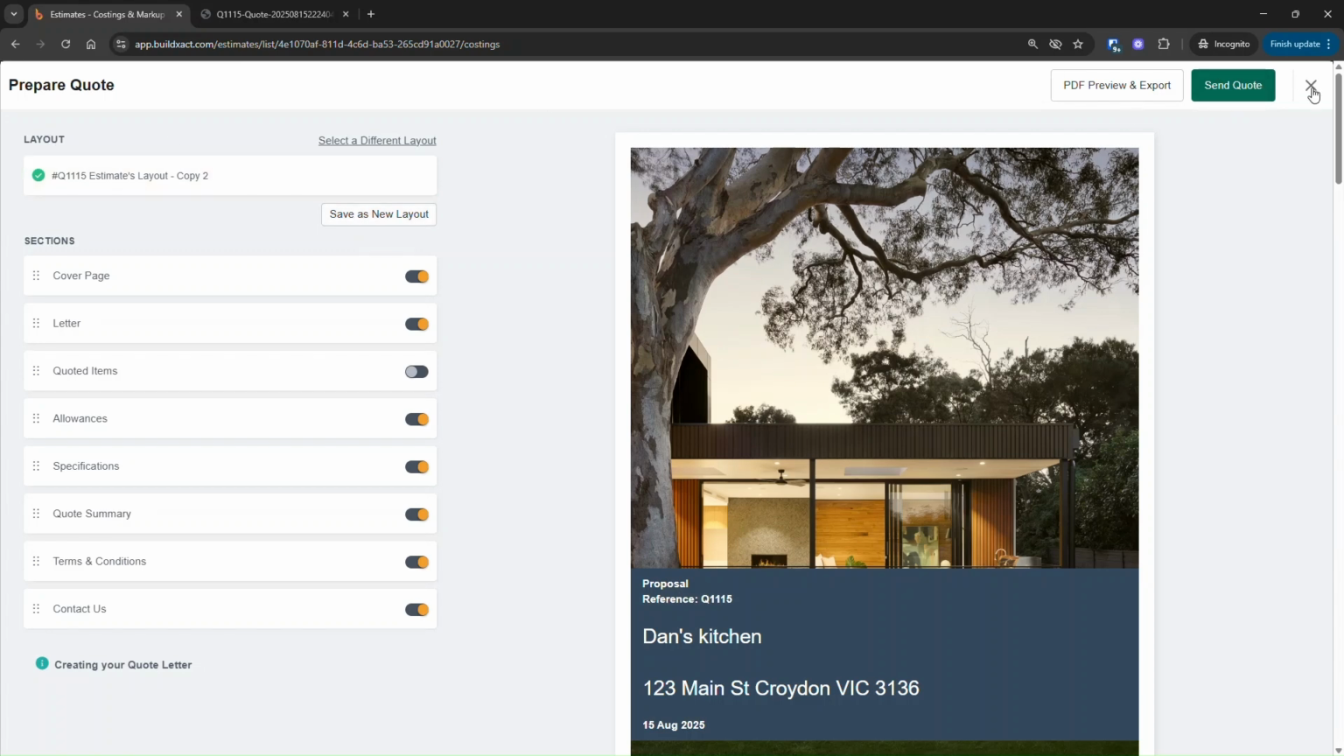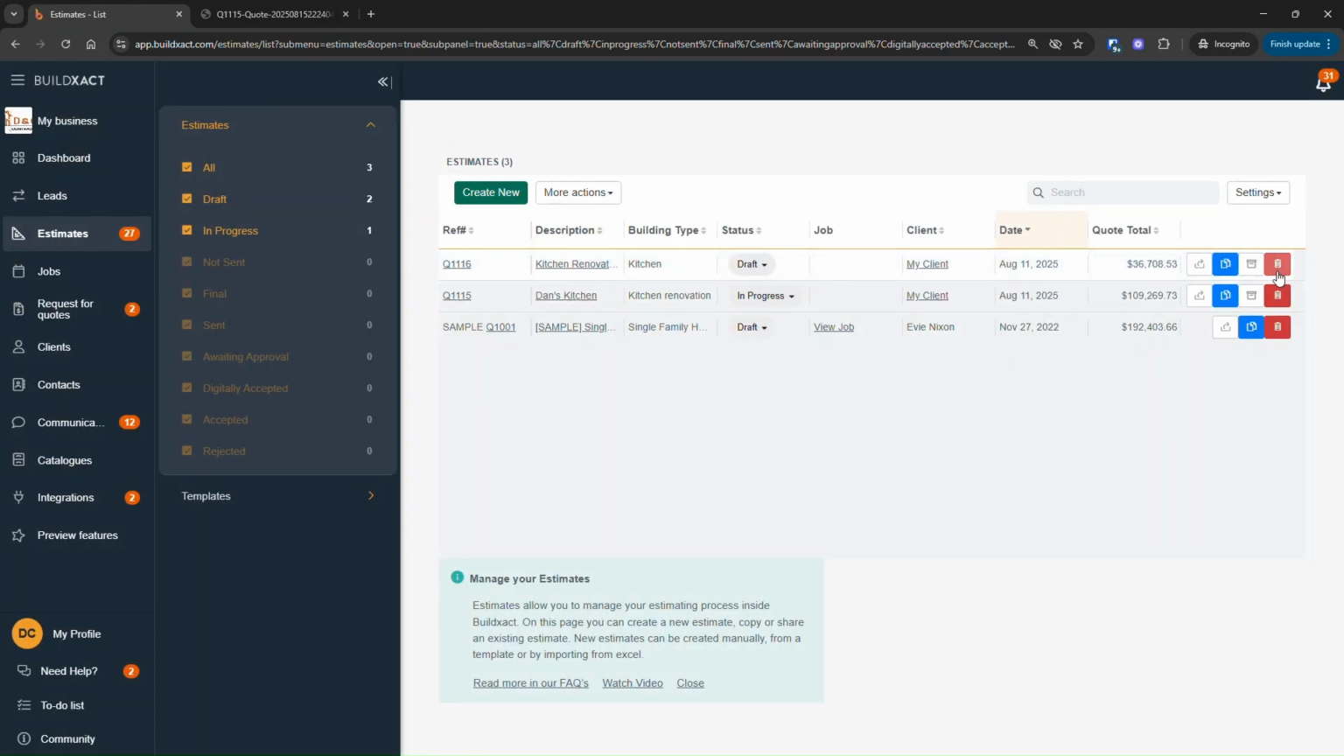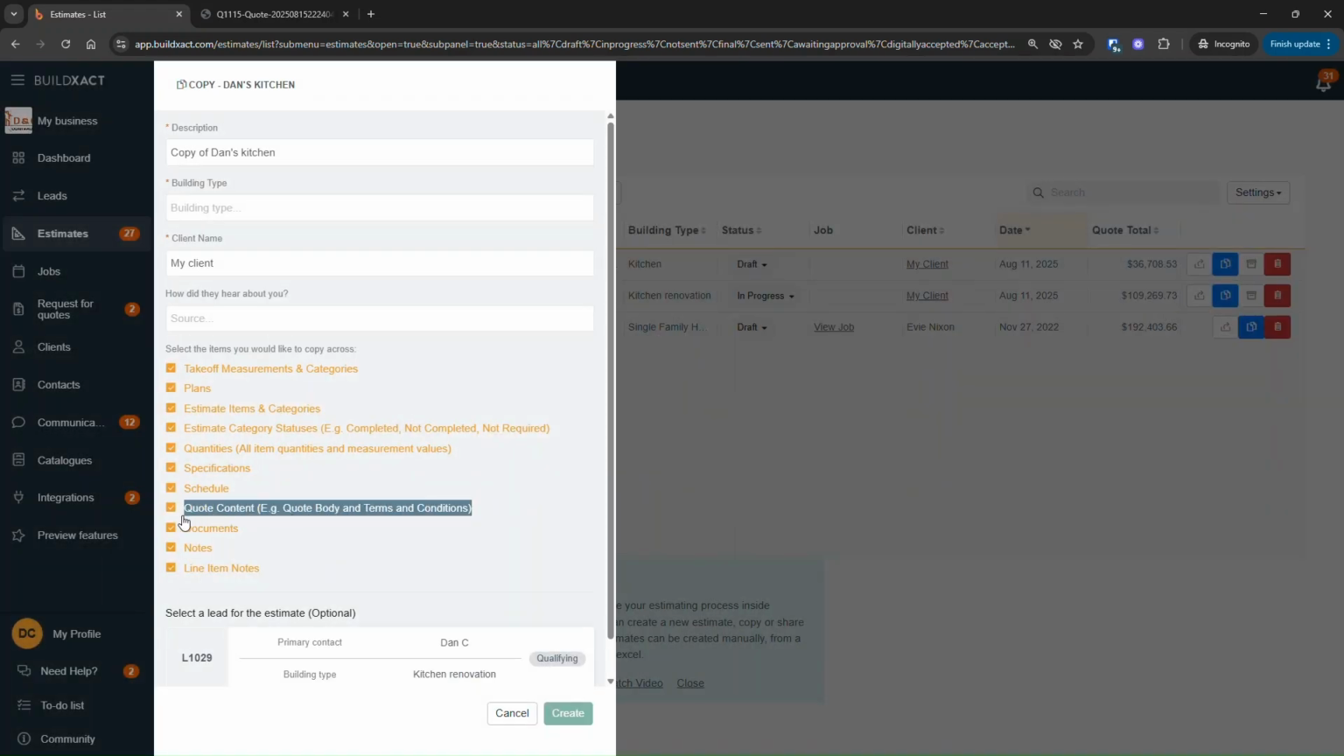There are two ways of storing the layout for future use. Number one is if I go back to the estimate screen, I can duplicate a whole estimate and that will clone everything in it, including the quote content. Naturally, I can select which bits I want and which bits I don't. So that's one way of avoiding the need to rebuild it.